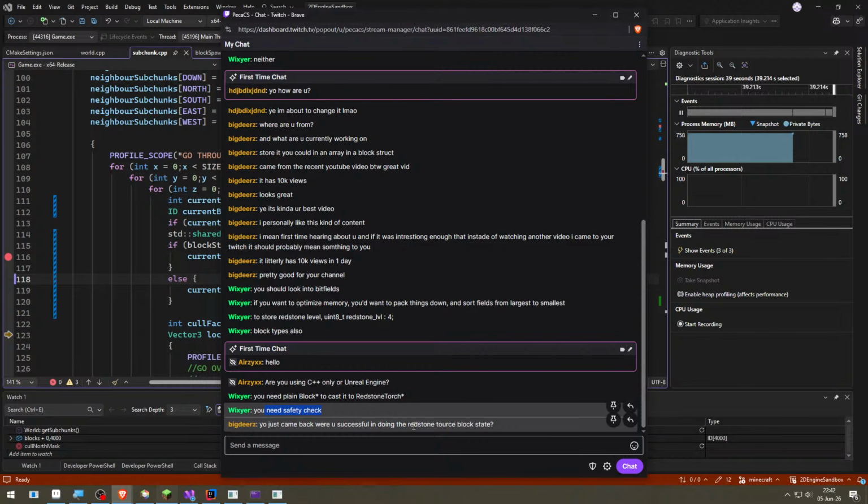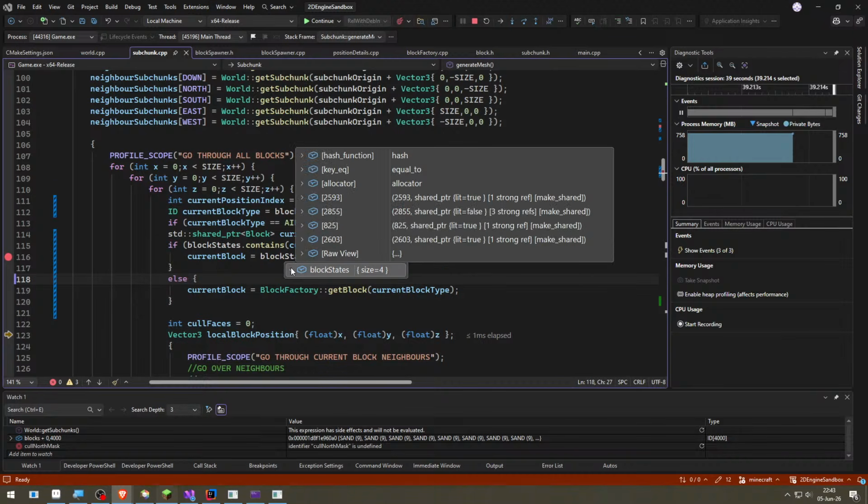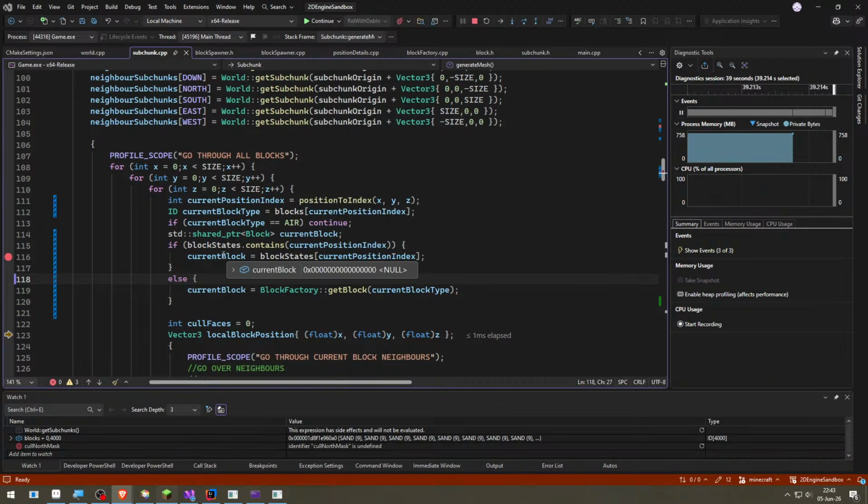Yo, just came back. Were you successful in doing the redstone torch block state? We're close. We're very close. Because here we managed to store it. Here we have the torch block state. We managed to store it. But when we get access to it, it's null pointer. And we managed to change it. We managed to change it to store it. But now it's null pointer. And that's very weird. I don't understand why it's null.